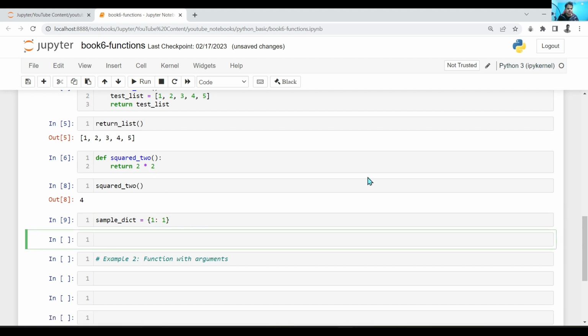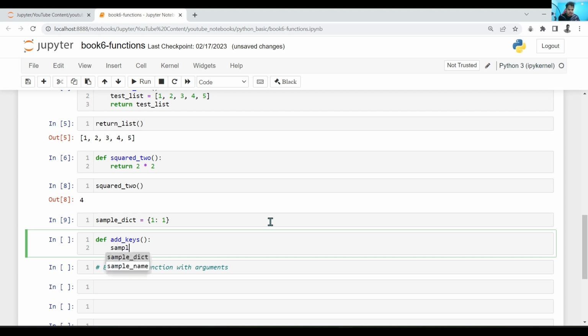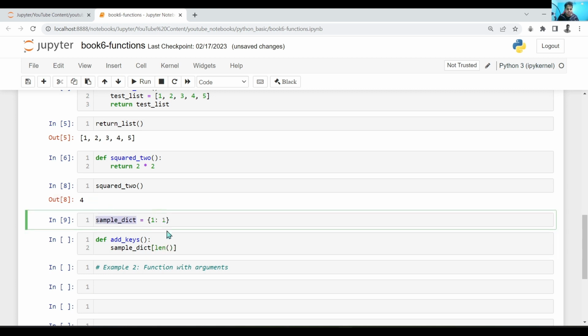Now what we will do, we will write a function which will add elements to this sample dictionary, but the value for the new keys will remain the same. So def add keys. Here I am adding the key, so the key will be the length of this sample dictionary plus 1. So every time we are adding something, the key will get added by 1. The next key will be 2, the key after that will be 3.